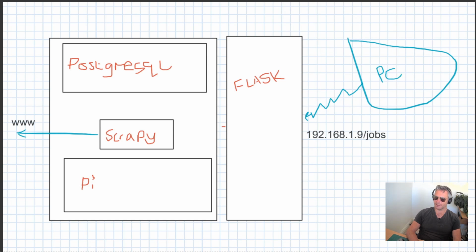So you can see from my rough diagram, I'm going to be connecting from a PC to the Pi, and the Pi is going to be running Flask, and I'm just going to be creating a page called /jobs, which will display all of the jobs which have been scraped to the PostgreSQL using Scrapy. So if you'd like to see that, I'm going to be doing it.